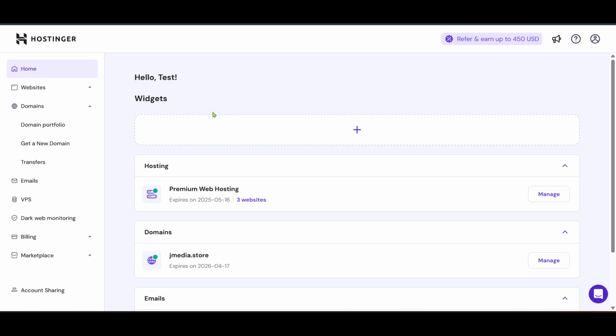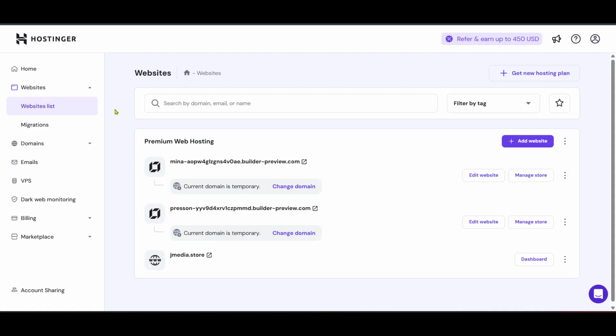From there, locate and click on the Websites section. This is essentially your hub for all things related to site management. When you click on Websites, you'll be presented with a list of your existing websites if you have any. Beneath that, there's an Add Website button that stands out quite clearly. Clicking this button is your key to starting the website building process.